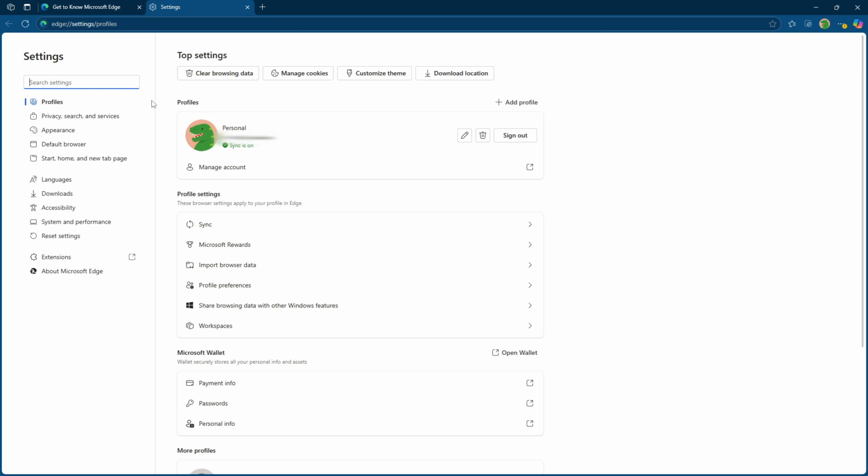On the left-hand sidebar of this settings page, you'll see a list of categories. You should click on Profiles, which usually contains all your account-related configurations and personal preferences. Once you're viewing the Profiles section, find your account information displayed prominently. Right there, you'll see an option labeled Sync.